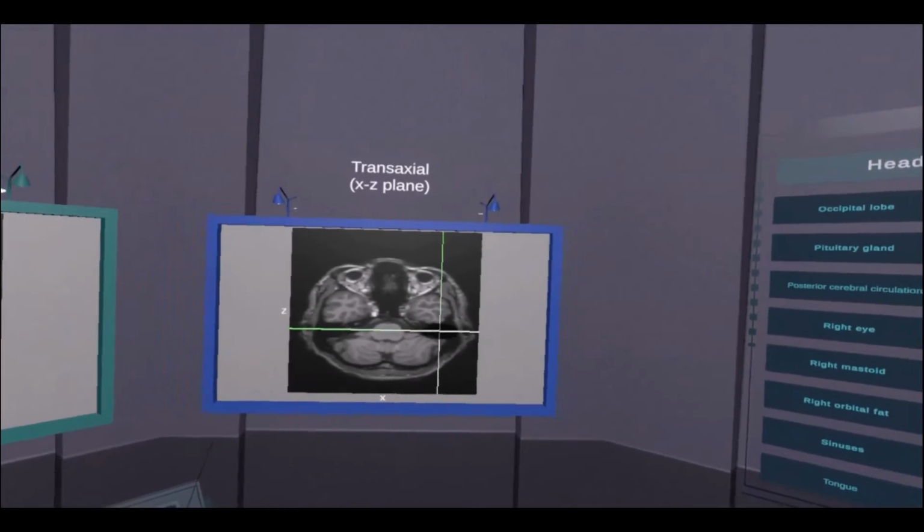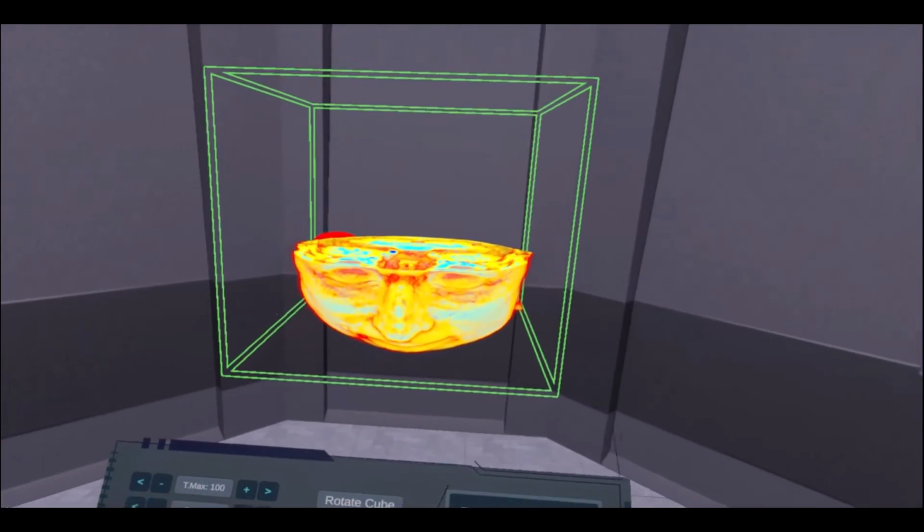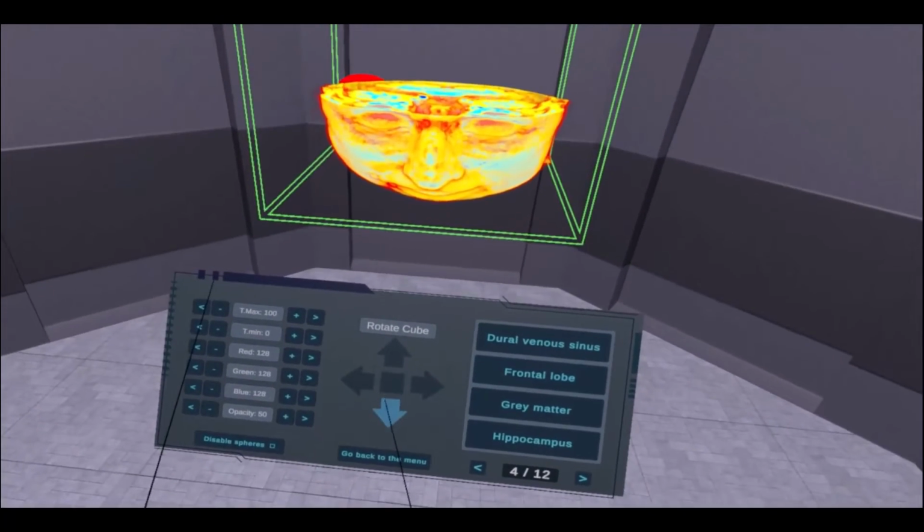The mastoid is the part of your skull located behind your ear. It's filled with air cells made of bone and looks like a honeycomb.